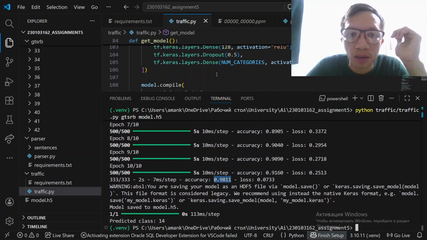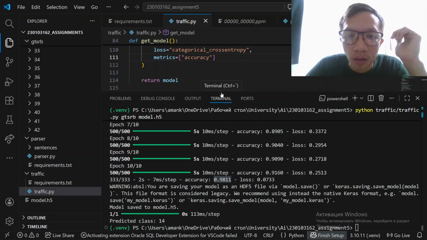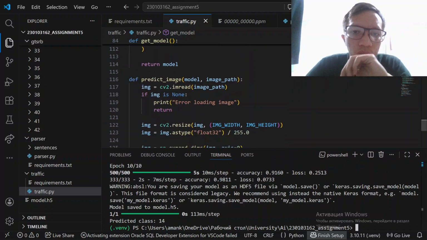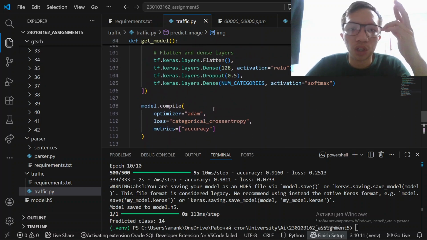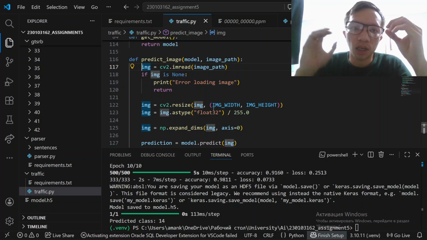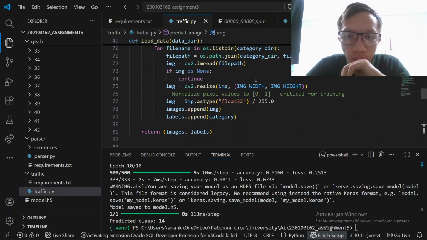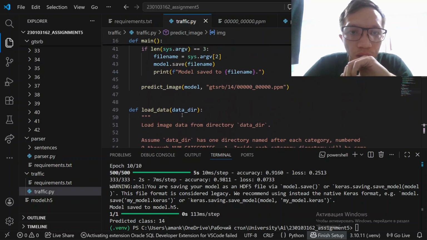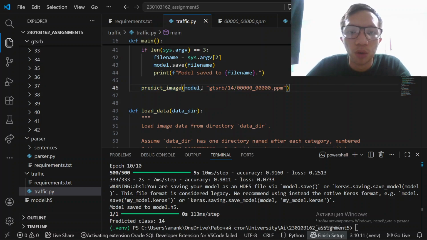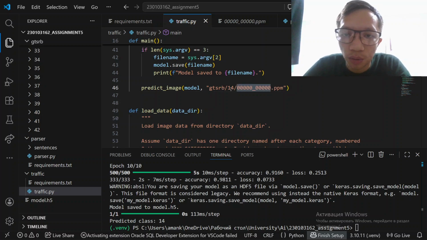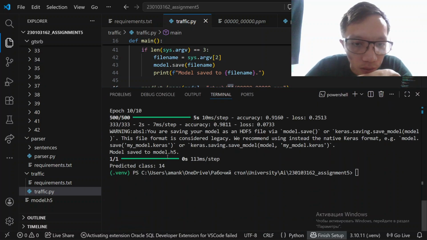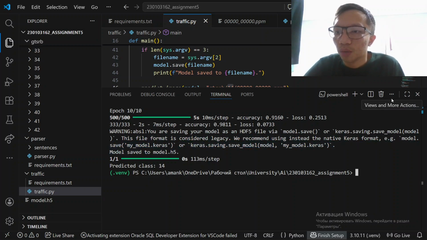And I also created myself another function called predict image. It gets a model and image path and checks which category our image belongs to. Here in the main function, I just call that prediction function with our saved model h5 and the path to that image. For example, I took this image from the 14th folder, and it predicted 14, the correct result.